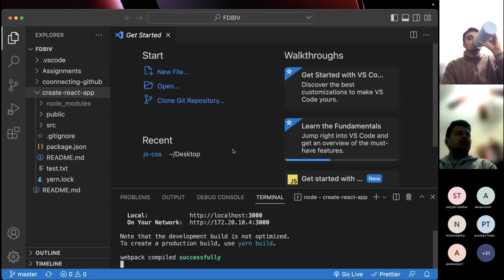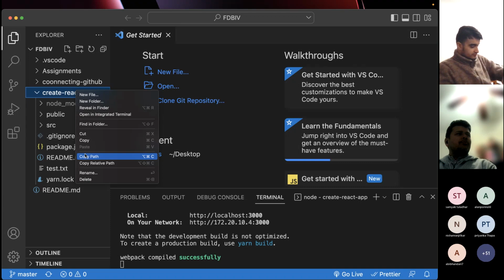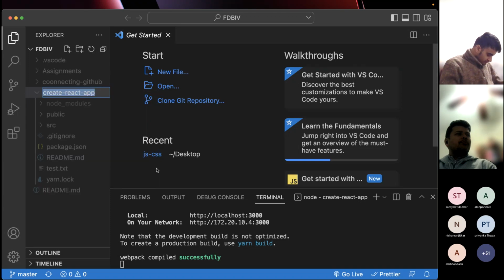So Gaurav, does it have to be Create React app, or can it be any other name? It can be any name here. This is just a folder name. Okay, cool. Thank you. Okay, let me rename it and just write basic React.